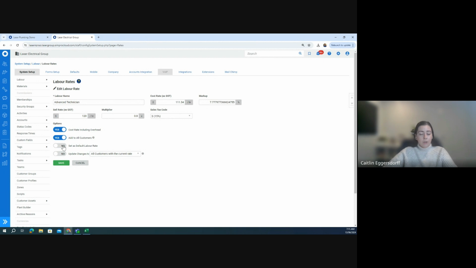Do we want it to be our default labor rate? We can only have one default, so there was another default in the system at the moment, so I'm not going to turn that on. But did we want to say override it and have a new default? But the button that trips people up the most is this bottom one, update changes to all customers with the current rate, or all customers.